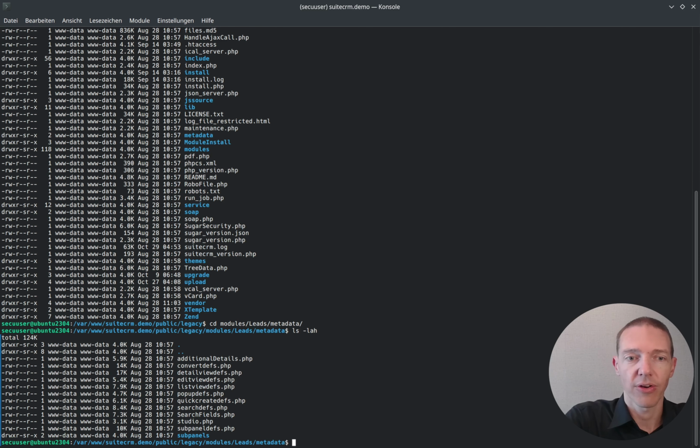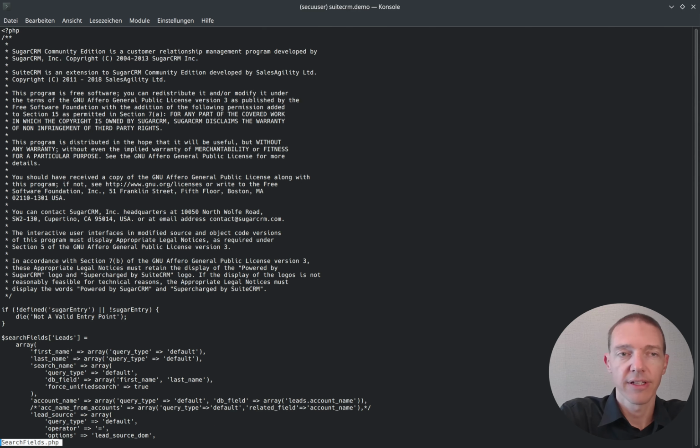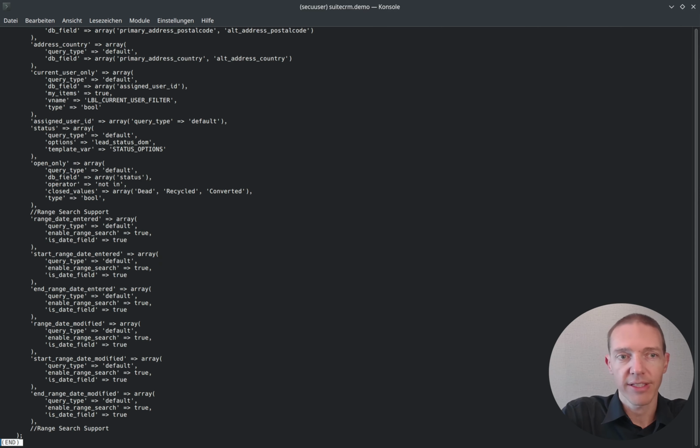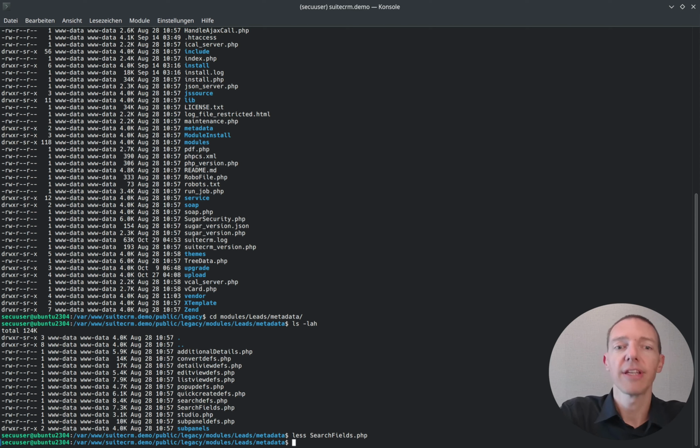Now I list all these. You can see there are a couple more files that would be possible to customize once I copy them over into my custom folder. Because here we've got our search fields as well. Less search fields. So you can see it's more or less the same that we had just there as well. But additionally, in our custom folder, it looks a bit different. We can add some code and we can customize our CRM system according to our needs.